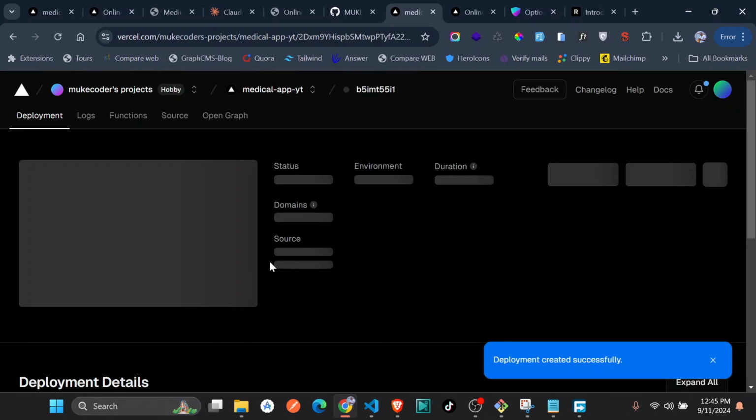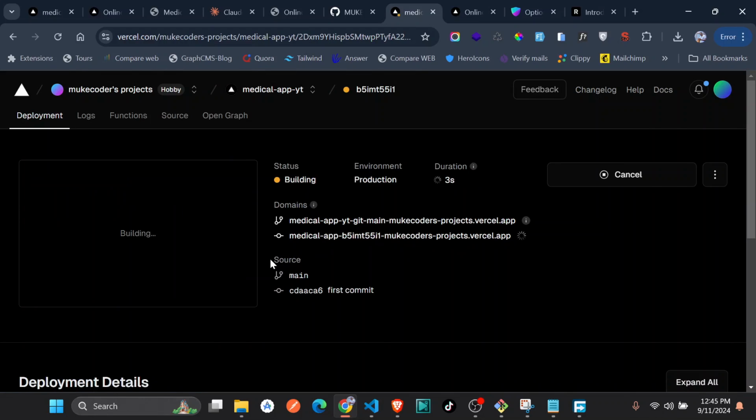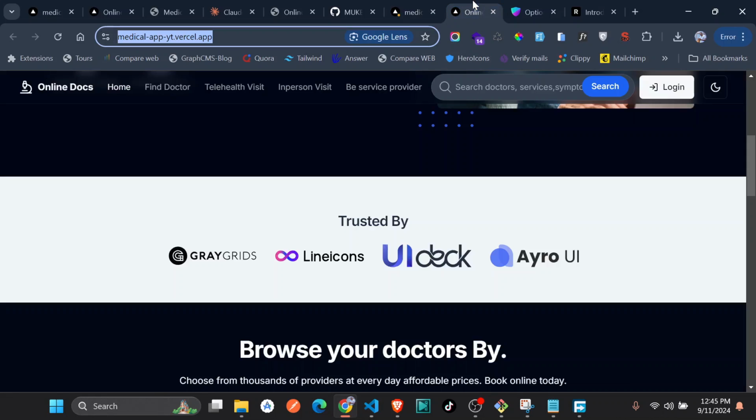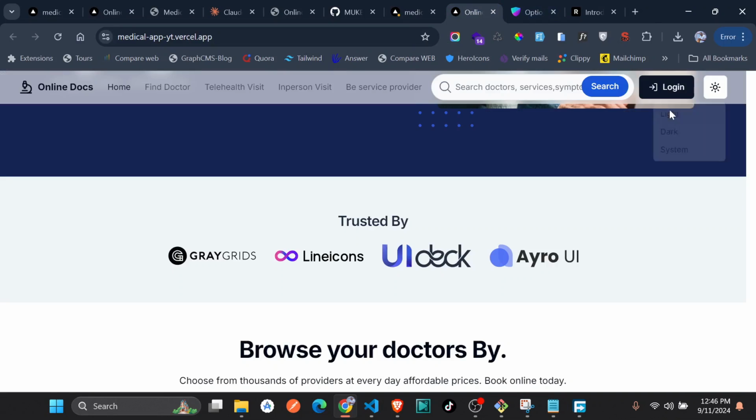Because if you don't redeploy, you'll not be able to log in because you're still hitting the localhost result. So after redeploying, now you're able to go ahead and log in and do all these things. Okay.